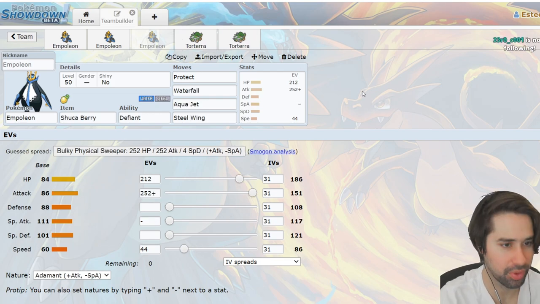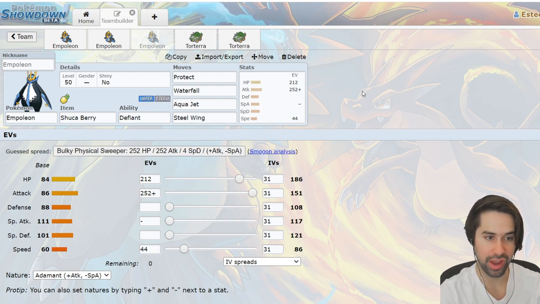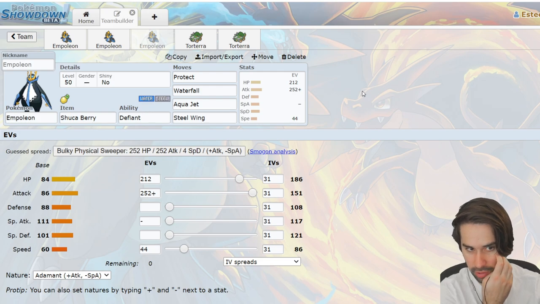Last but not least is this Empoleon set. I've always liked this Defiant Empoleon, but Empoleon just doesn't have the offensive stats to really make use of Defiant. But in theory, it's really cool. You have Defiant and you have a priority move, and Water and Steel again is a cool typing. I've chosen to use Protect, Waterfall, Aqua Jet, and Steel Wing with this set.